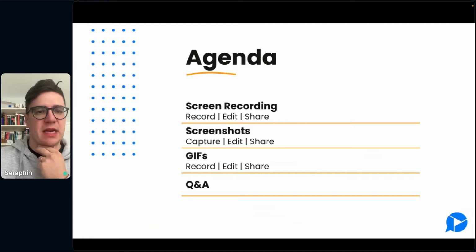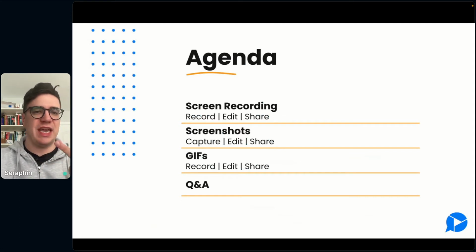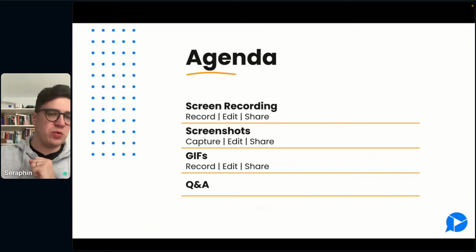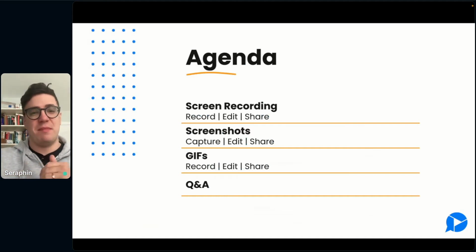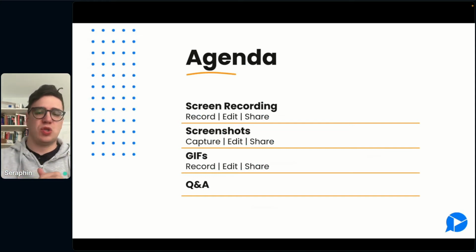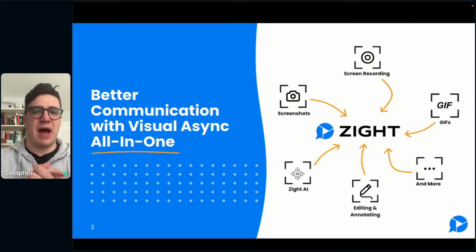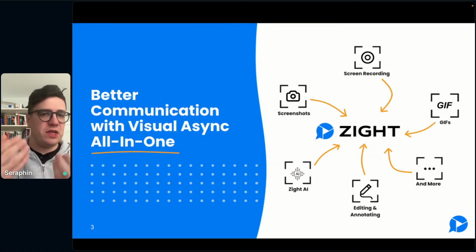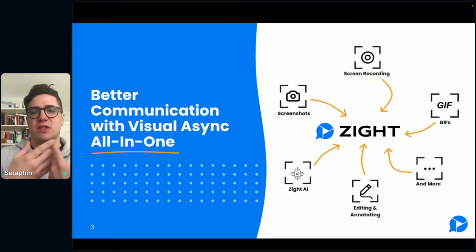So as I mentioned, three main areas: screen recording, screenshots, and GIFs. Those are the three main features of Zight. Some people may have a lot of different tools for screen recording, another tool for screenshots, and for GIFs, they may try to convert it. So one thing that we try to do at Zight is make an all-in-one tool, so you can have everything in the same app. We're adding a bunch of features on top of it, like letting you edit screenshots and edit screen recordings. And we started over the end of last year adding Zight AI to automate a lot of it.